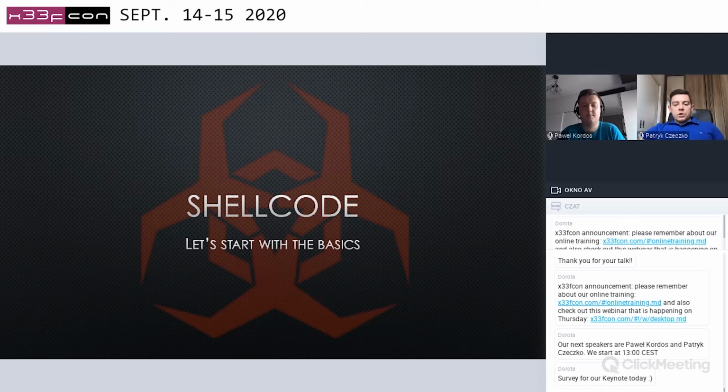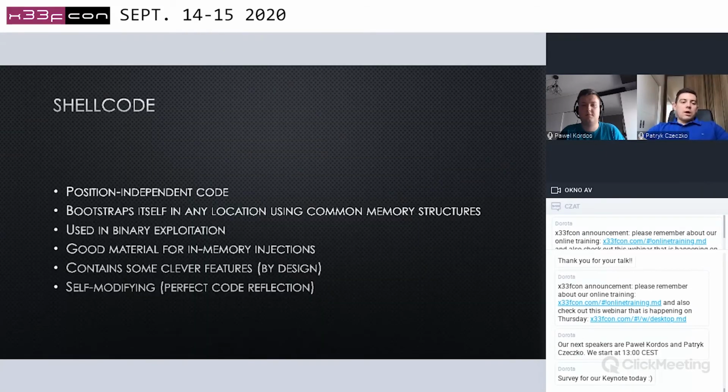So starting with the basics, we have this malware primitive, which is shellcode. And what is shellcode? Shellcode is some kind of position-independent code, which, for example, may be injected during binary exploitation of an application or injected into some process. It usually bootstraps itself to find specific memory structures and functions in memory and uses those functions, for example, to open a bind shell or reverse shell or anything.